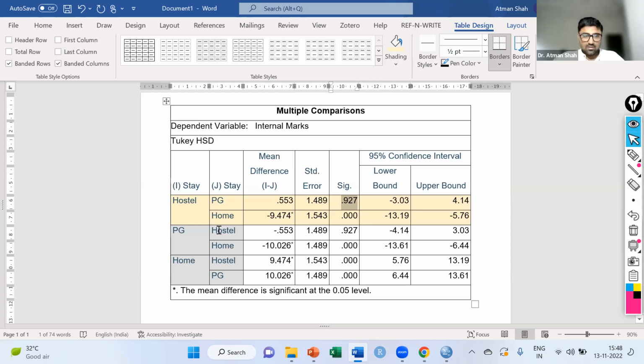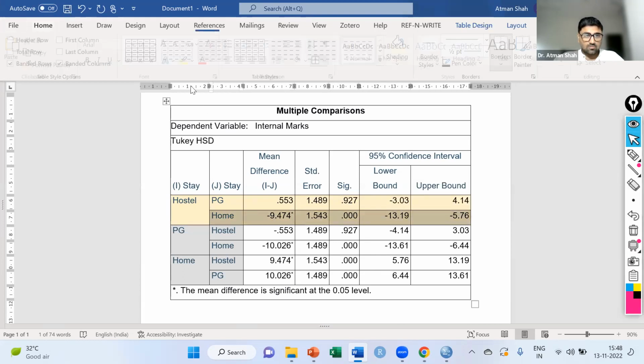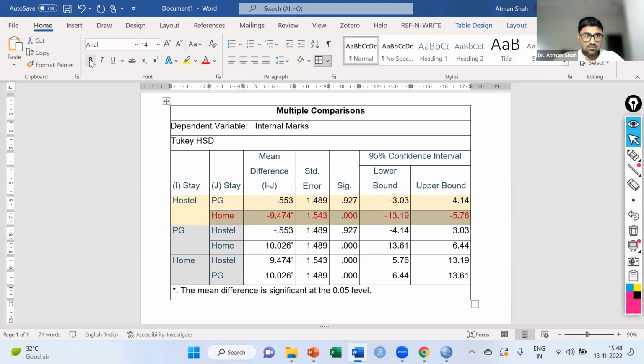Then compare hostel and home. This is mean difference minus 9.474. Associated p-value is this. So it is statistically significant, and see the star is here. That star means the mean difference is statistically significant at 0.05. So hostel and home are different. Let me highlight this by using red color.